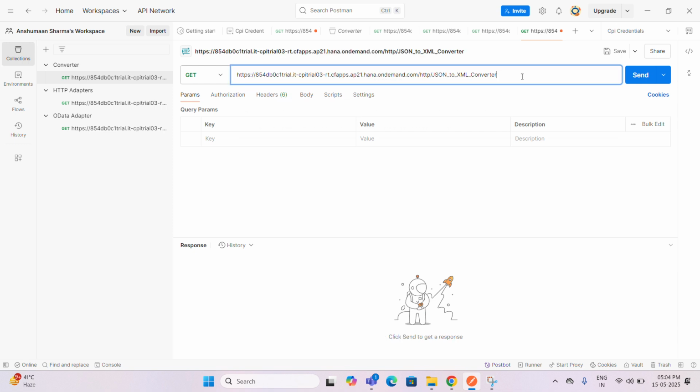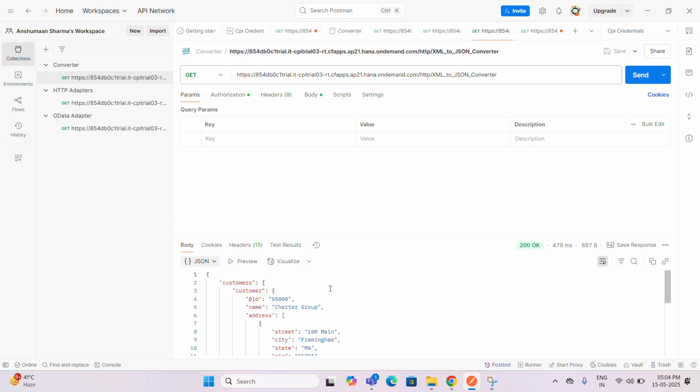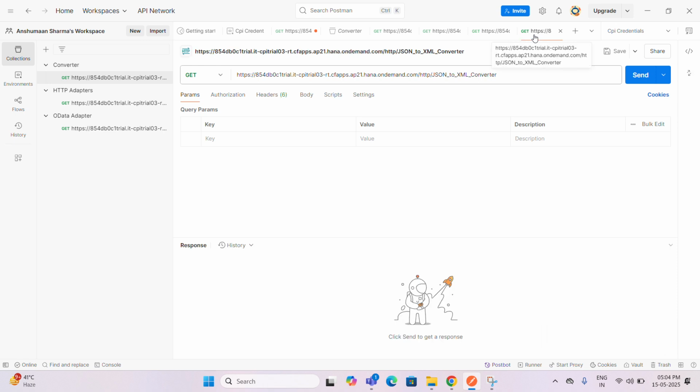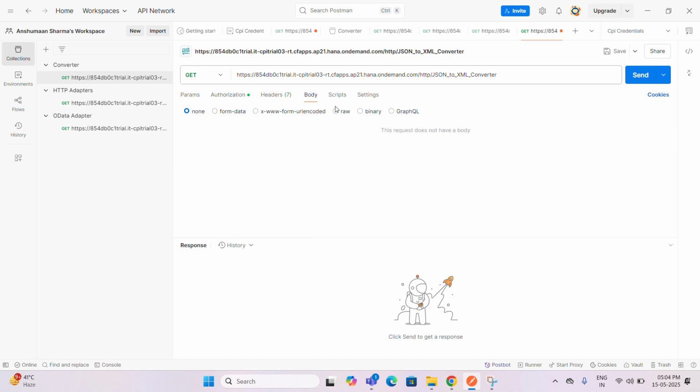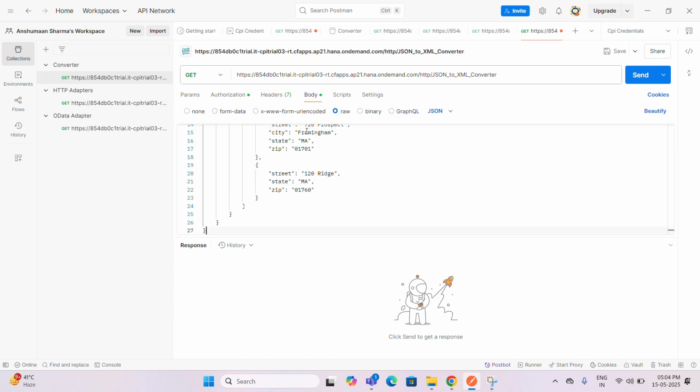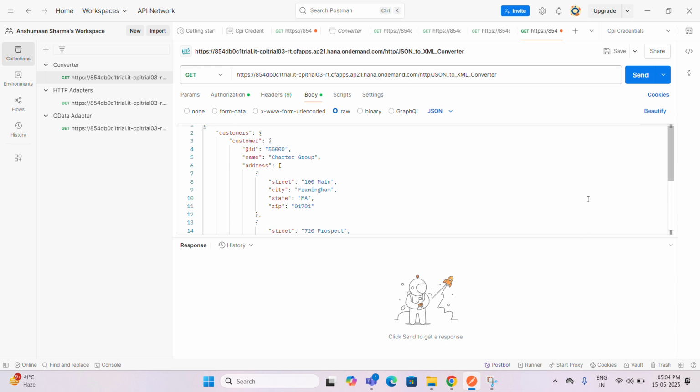Use a JSON file. Open that previous URL, the previous result. Now copy the JSON payload. Now we have to use this JSON payload as the input here. Send it.